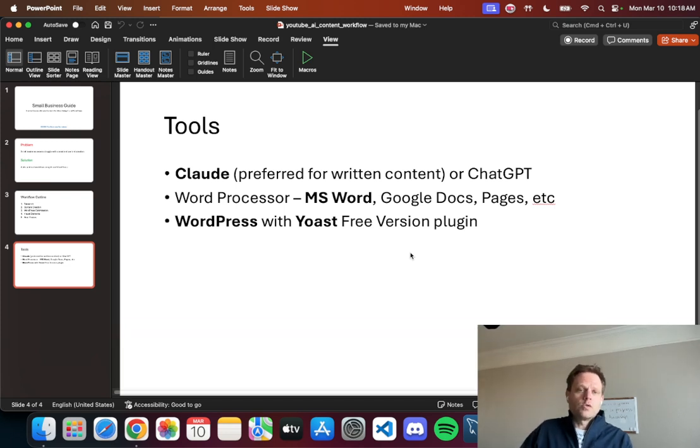I have a paid $20 pro subscription, $20 a month for Claude, which I think is worth it. You'll need a word processor. Claude and ChatGPT will save all your conversations and all the information they make, but I prefer to just put it in Word files and then save the files to a specific folder. It's just easier to organize for me. So you can use Google Docs or Pages on Mac if that's easier. And then, of course, a WordPress website, which we're not going to go into how to build, but hopefully you already have one. And then I do use the Yoast free version plugin for SEO, so there's no extra cost to that, and we'll go over that as well.